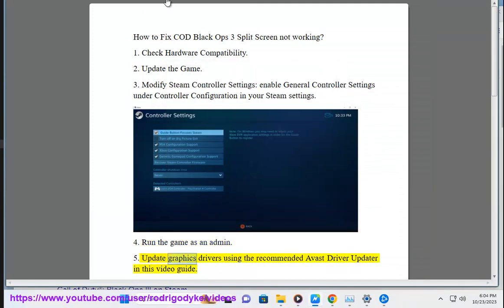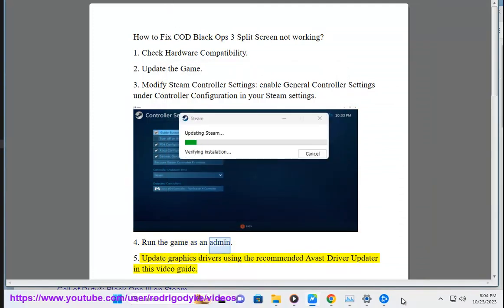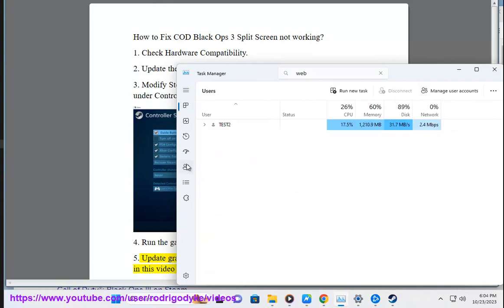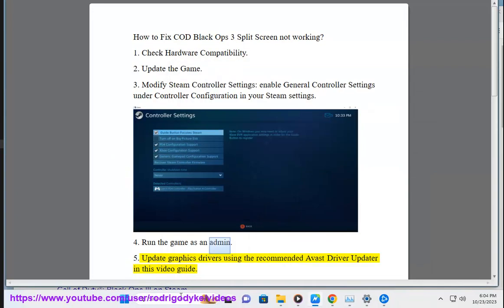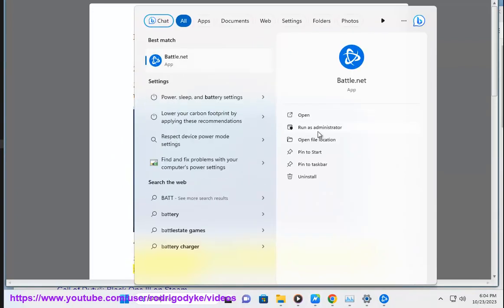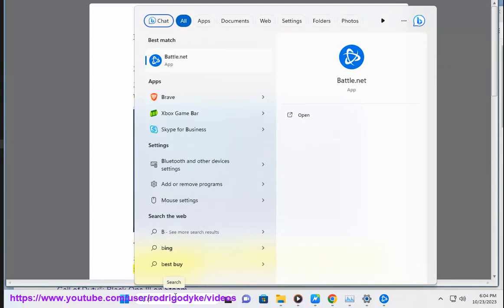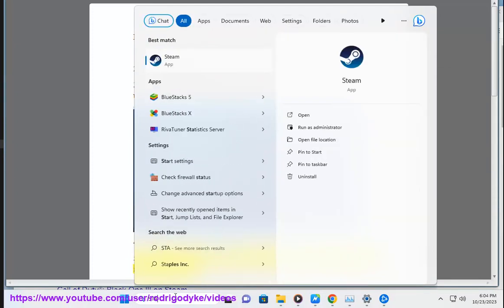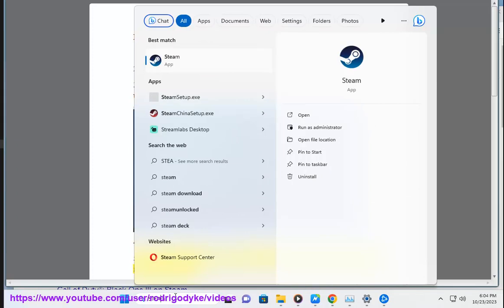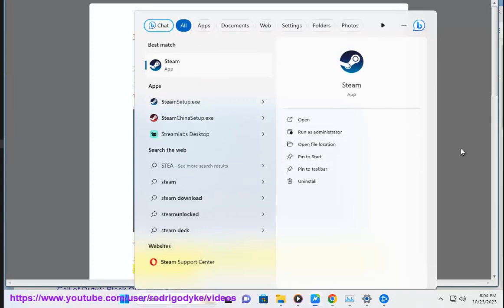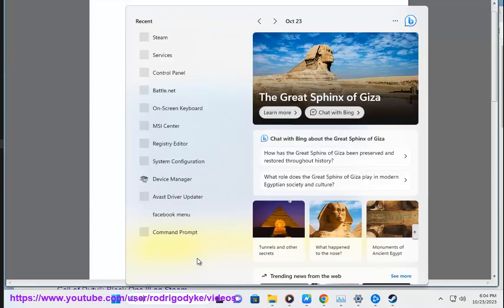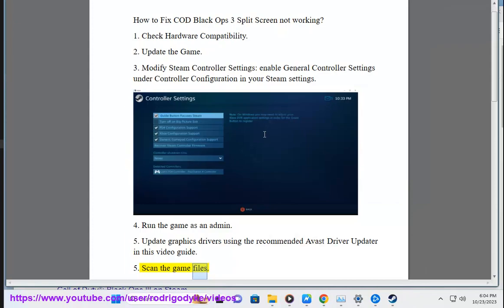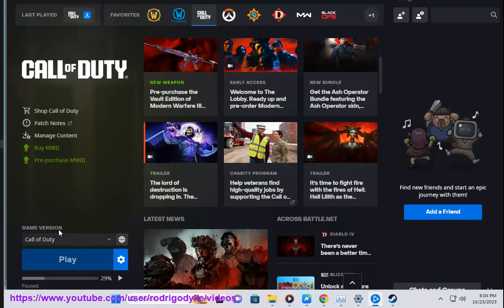5. Update graphics drivers using the recommended Avast driver updater in this video guide. 6. Scan the game files. For Steam players, refer to the image below.